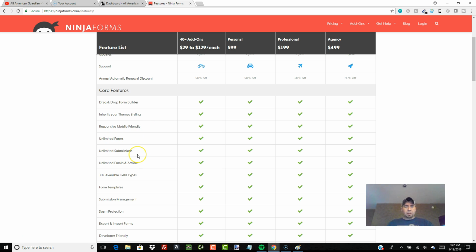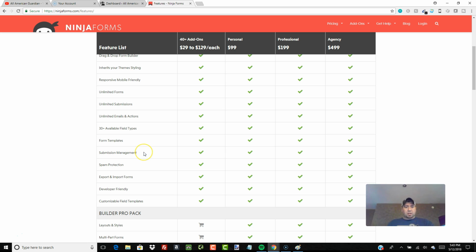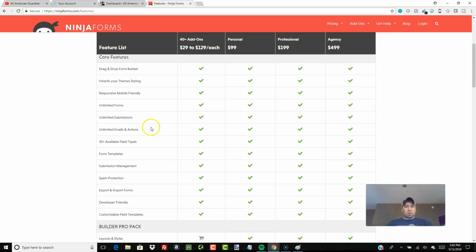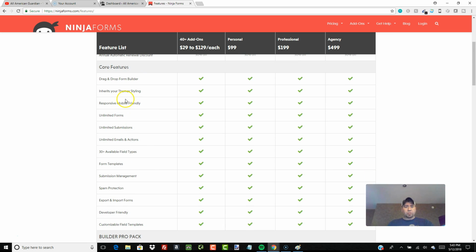Unlimited forms, unlimited submissions, unlimited emails and actions, 30 plus available field types, form templates, submission management, spam protection. That's important so that you don't have robots filling out your forms. And then in the Builder Pro Pack. So I think all of this stuff up here, these core features, are all free.